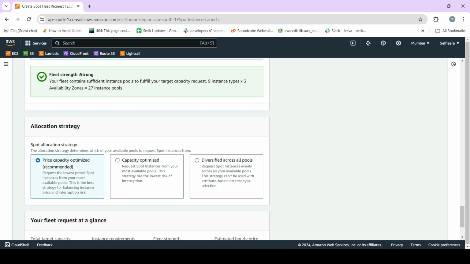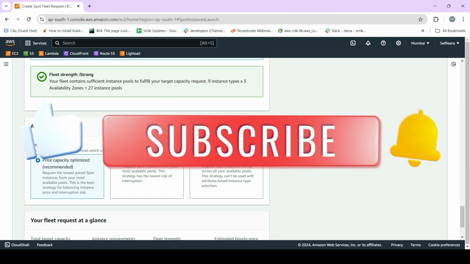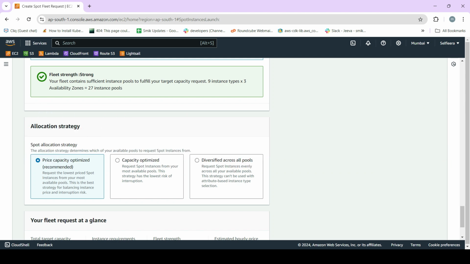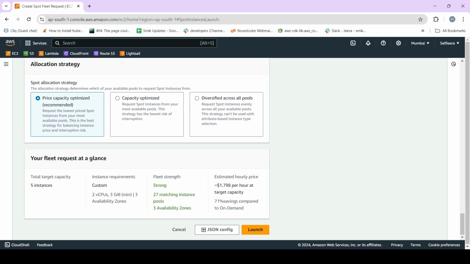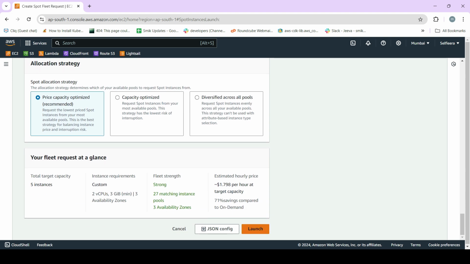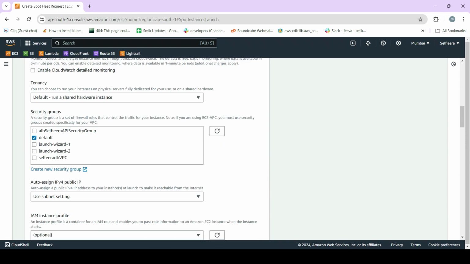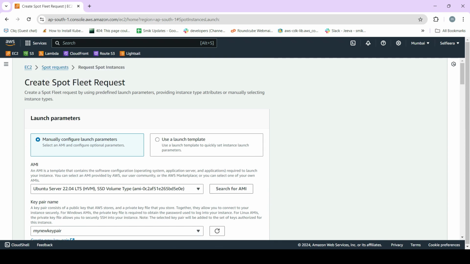So I'm just choosing it. And then we have the price capacity optimized and diversified across all pools options. I'll choose price capacity optimized, recommended. Then we have to click launch. If you start launching, they'll create spot instances for you, based on whatever we have mentioned here. These spot instances will be costlier than the normal on-demand instances or reserved instances. So these spot instances are more costly. They will be allowing us to create the instances.